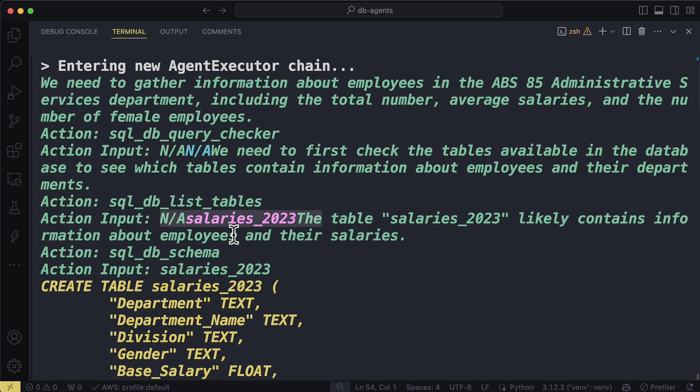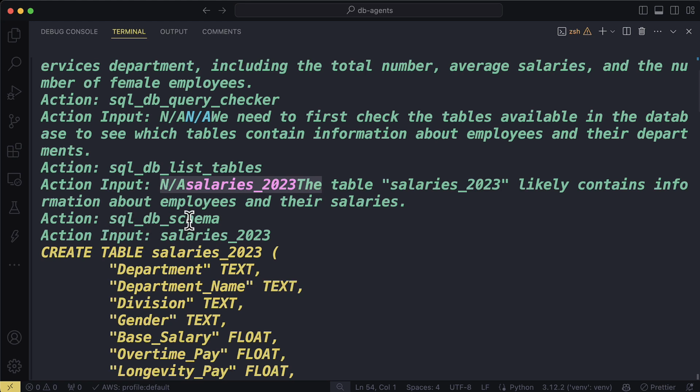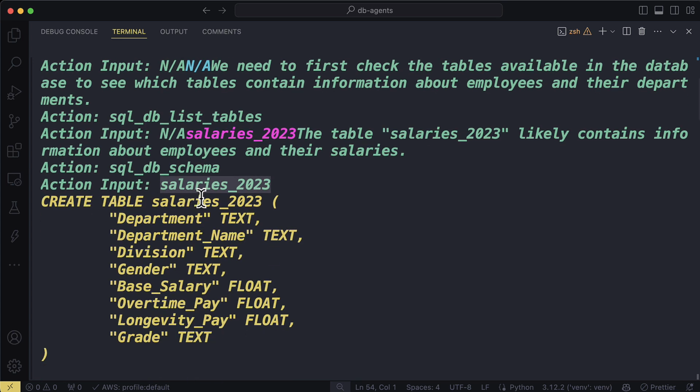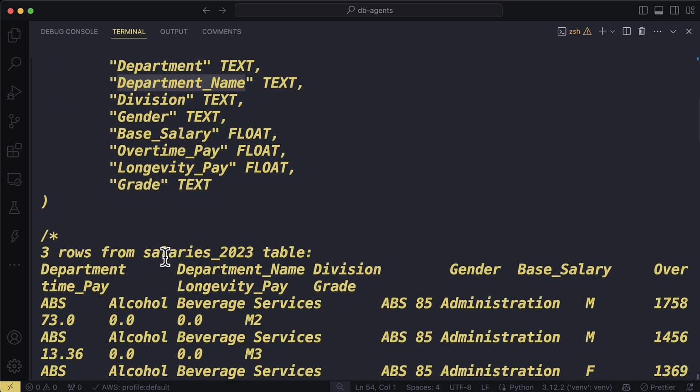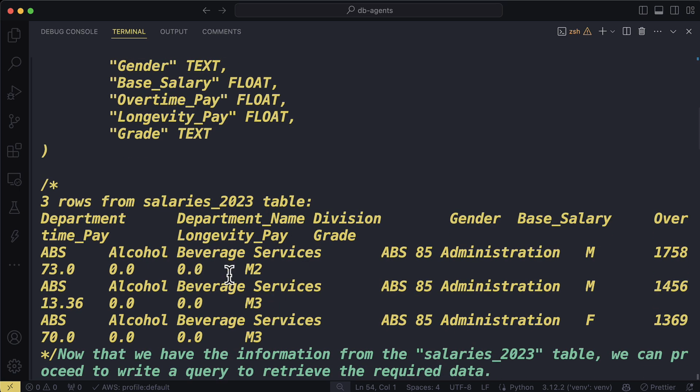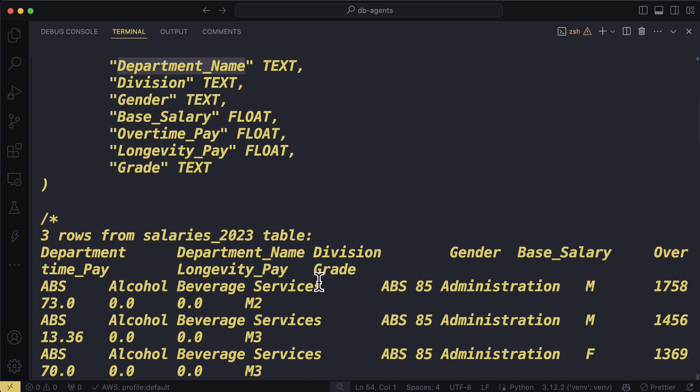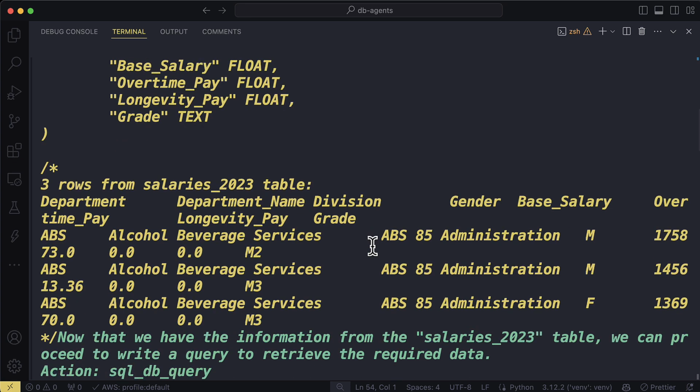And found that information in action SQL DB schema, and then action input salaries 2023. So now it's going to go ahead and say create table salaries, go to department division, and everything creates that. And then 3 rows from salary 2023 table. So you got 3 rows that are needed for us to get that information, because there's only 3 rows from the question, which is how many employees are in the ABS 85 administrative services and so forth. Okay, it got that information.